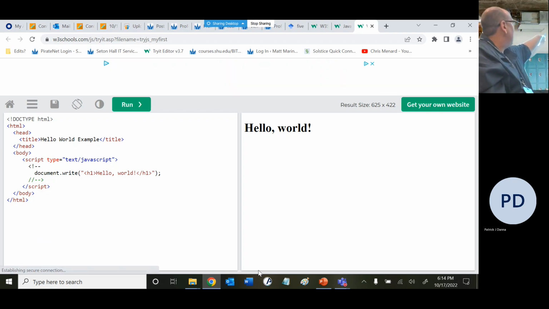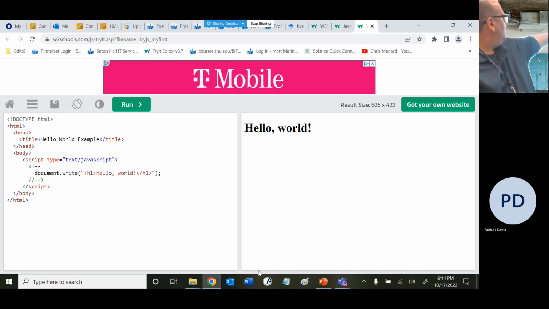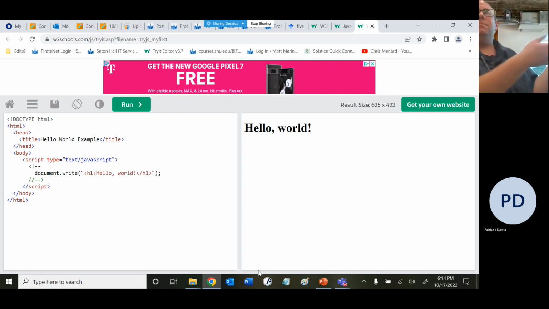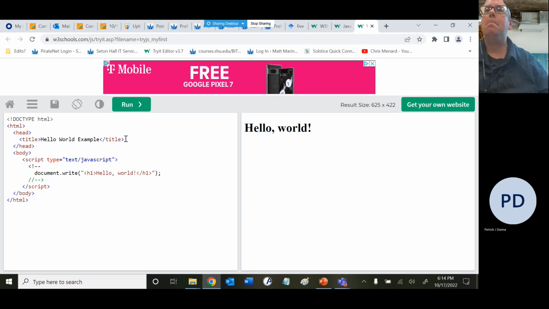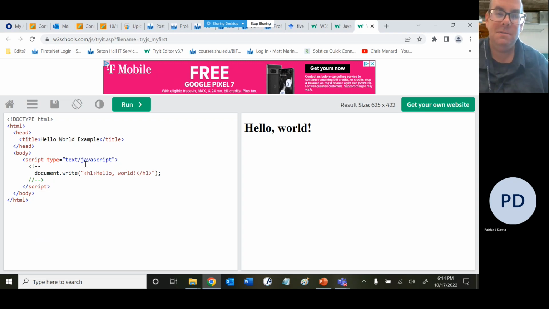That's what the document.write is doing here. If we take that out, there's nothing. All we have here is a page with a title, Hello World Example. Give us something to write, Mark. For the header? Yeah, anything.